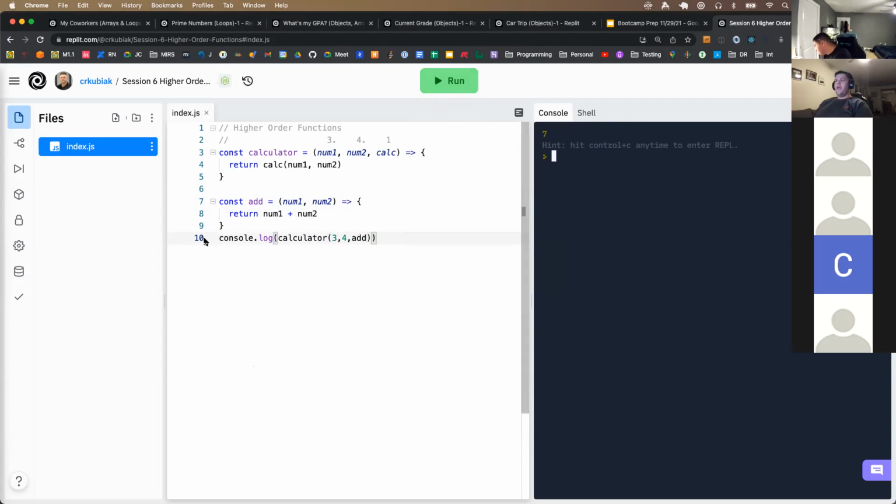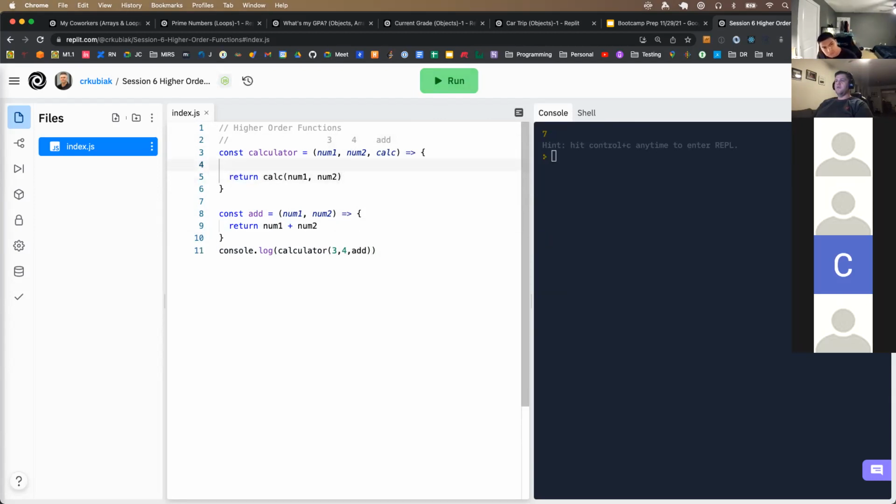And so what happens is when I come down here and I say calculator 3, 4, and add, up here this becomes 3, this becomes 4, and this becomes add, right? And then down in here, it would look like this, right? And then we're returning out. And this is all a higher order function is: it's basically taking in another method and then it's spitting it out the end. Any specific questions about this?